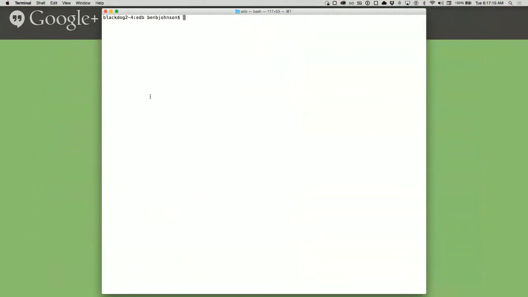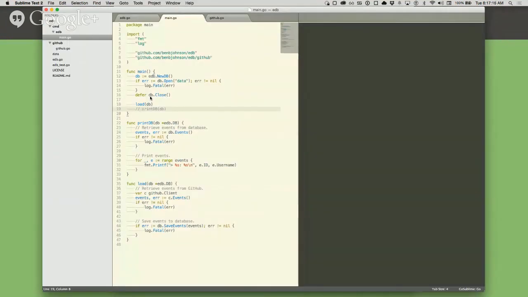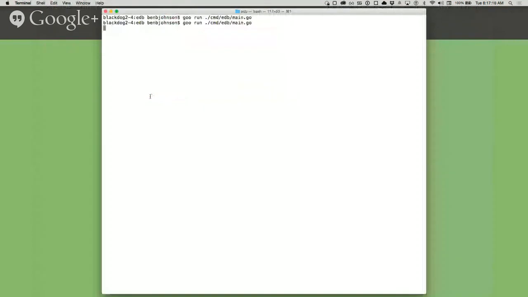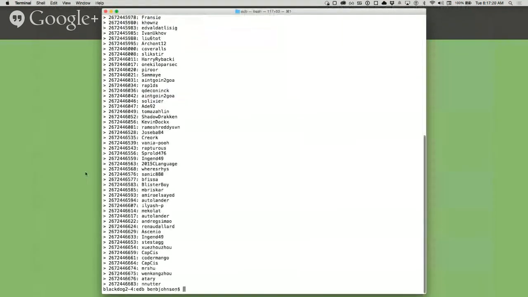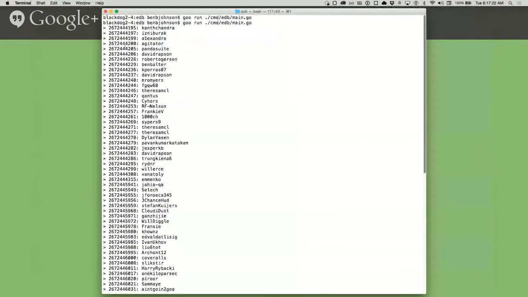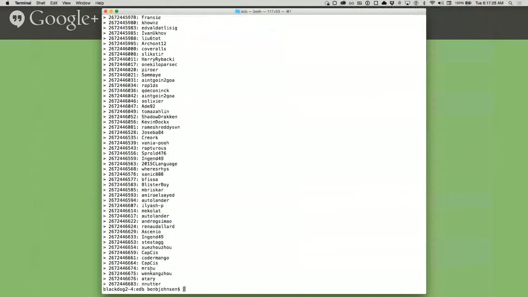Just wait a minute. Get some more events. Okay, more events. Put that out. We should have a lot more. There we go. Okay, so every time we run that load, it's being pulled and stored in the database. Now we have those events as long as we want, and we can mess around with them.